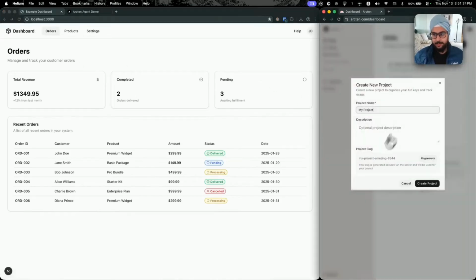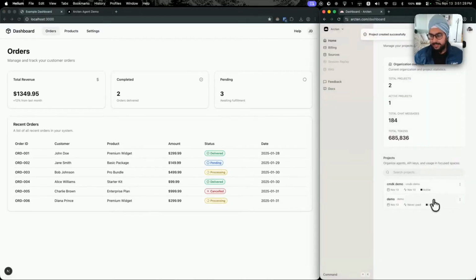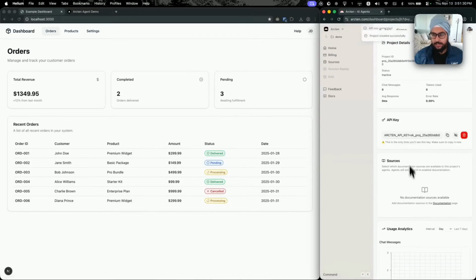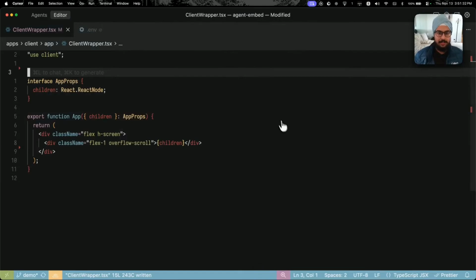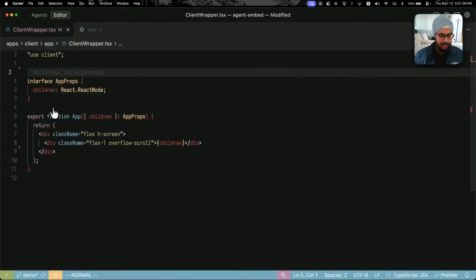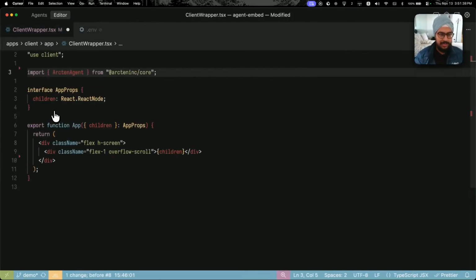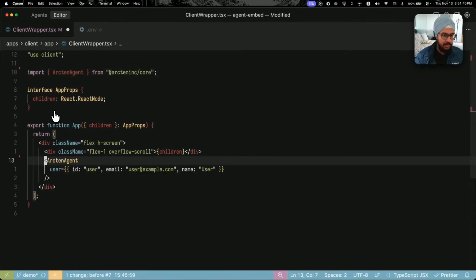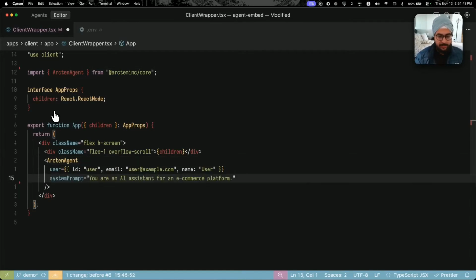We're just going to go ahead and make a new project. We'll call this demo. We're going to generate a key. So we're going to go in here, generate a key, copy the key, put it into our environment variables, save our environment variable. We're going to include our SDK just like this, import it, put it into our layout. We pass in a user, and this allows us to persist conversations for that specific user. We're going to pass in a system prompt. You can put in whatever you'd like here.